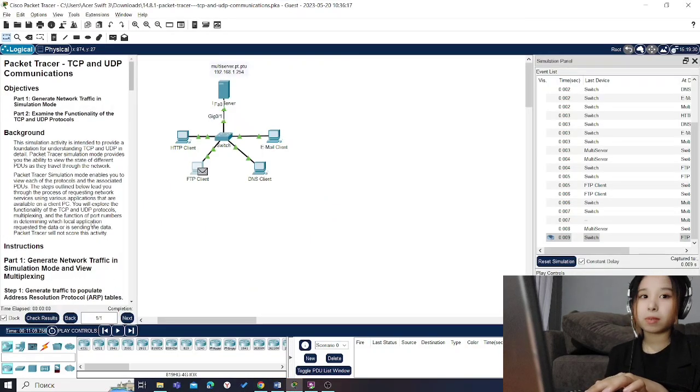The main objective of this packet tracer is to generate network traffic in simulation mode and examine the functionality of the TCP and UDP protocols.